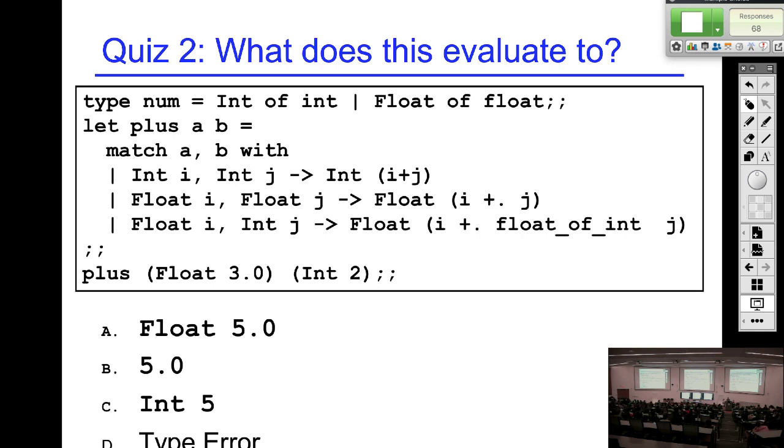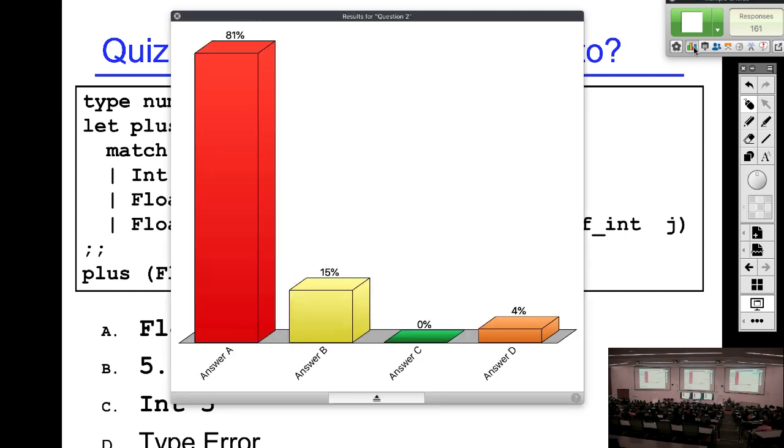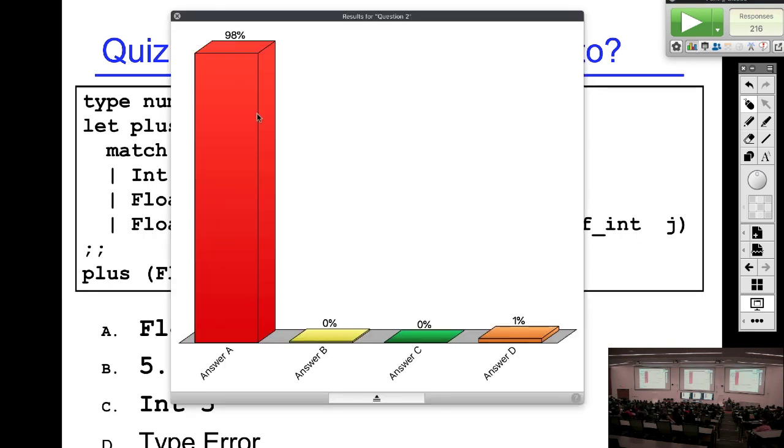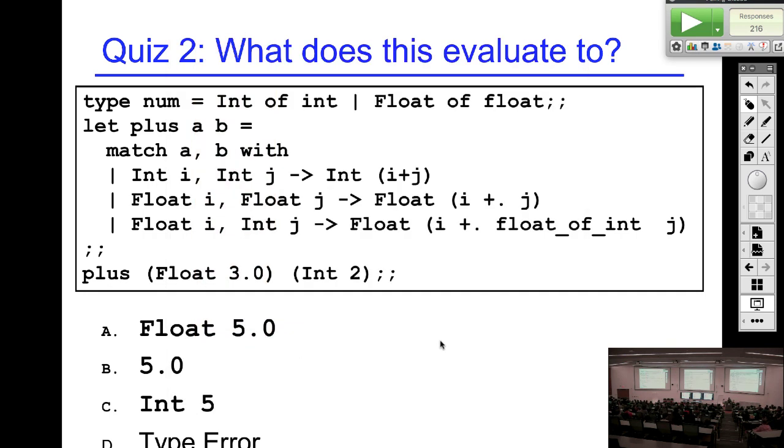Go. 5, 4. You don't trust yourself. Okay.